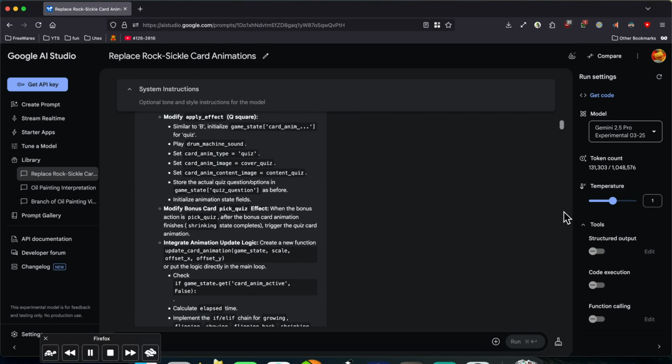Modify apply effect, Q square, similar to B, initialize game state, card anime, for quiz. Play drum machine sound. Set card anime type equals quiz. Set card anime image equals cover quiz. Set card anime content image equals content quiz. Store the actual quiz question options in game state. Quiz question, as before. Initialize animation state fields.